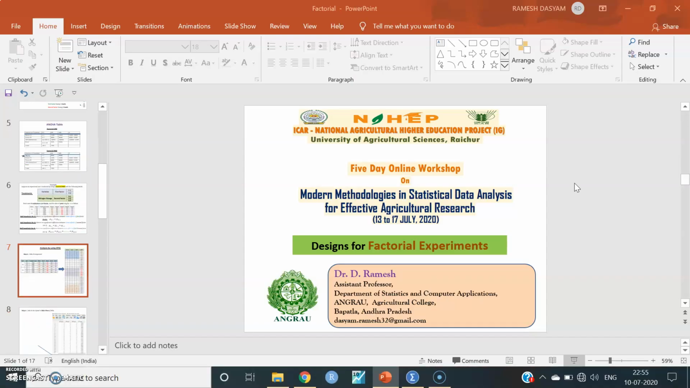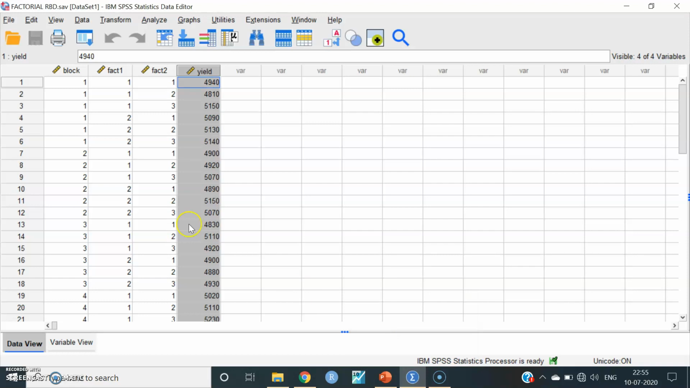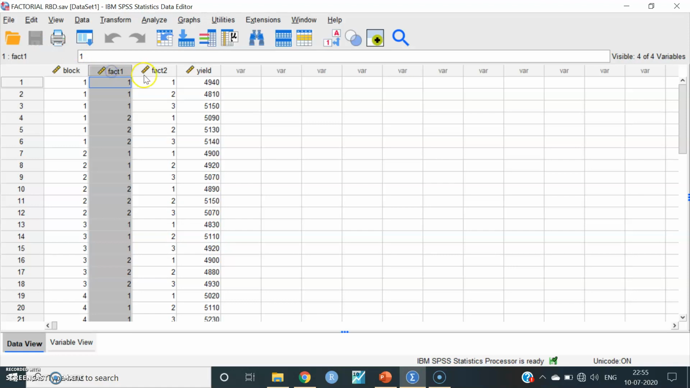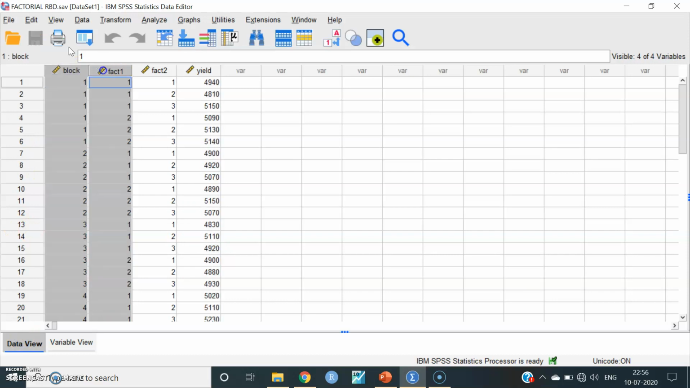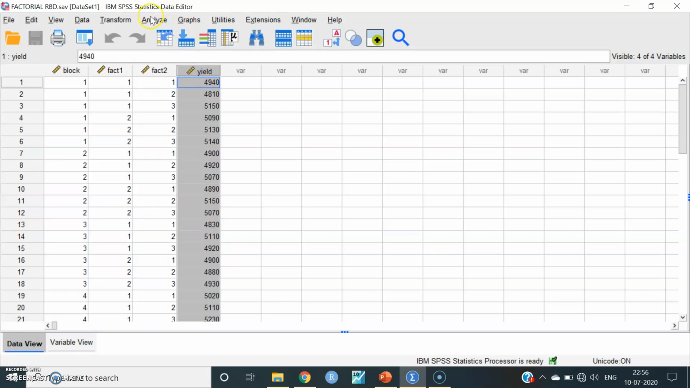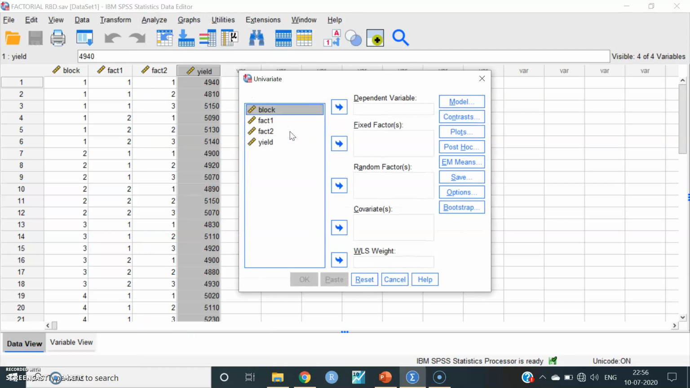Let us do it directly by using software SPSS. I am opening SPSS software and I copied our data, 4-column data, block, factor 1, factor 2, yield, under the data view menu of SPSS. After copying data to the data view menu of SPSS, we have to choose the analyze option, then general linear model, then choose univariate. Now yield is our dependent variable, so I am sending this yield under the dependent variable box.